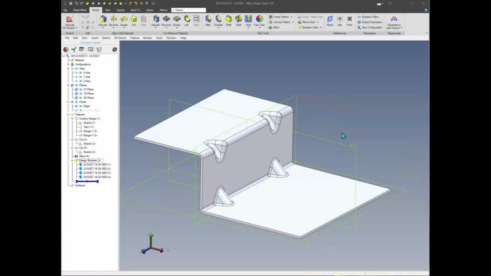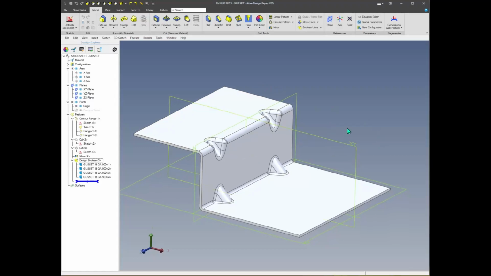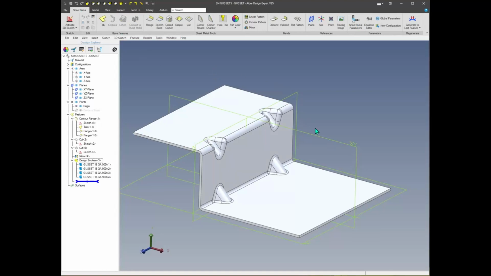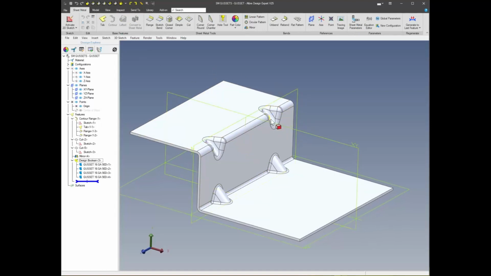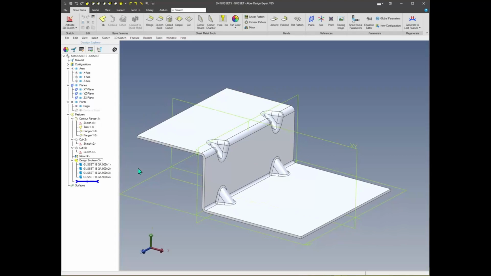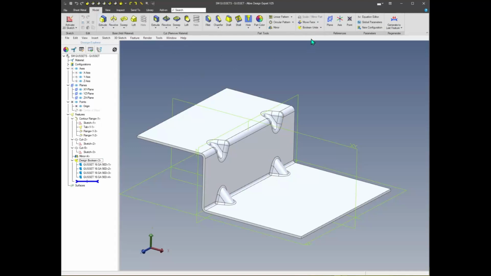Welcome to this tutorial on creating gussets in sheet metal in Alibre Design. Now, Alibre does not have a tool natively to create gussets, so these have to be created as a separate part in a part workspace, and then they're added as a design Boolean feature by using the model tab and creating a model or a Boolean unite.